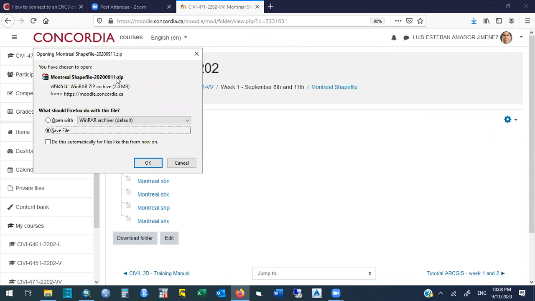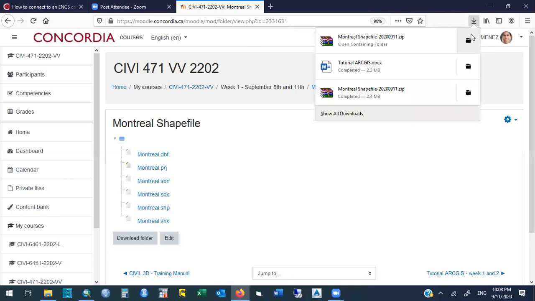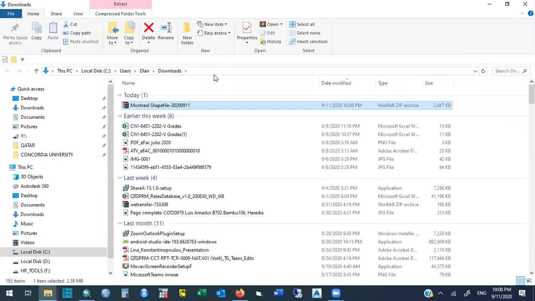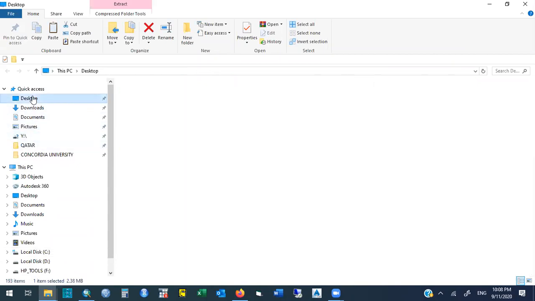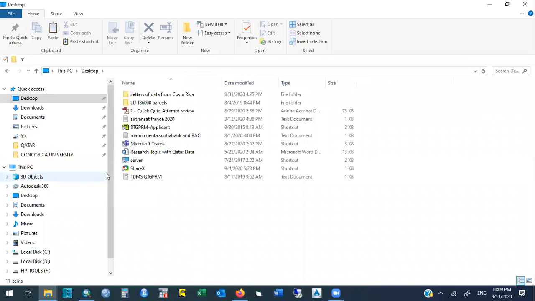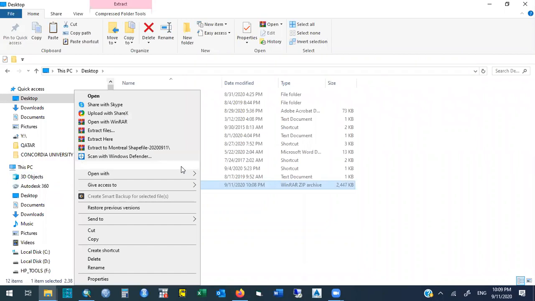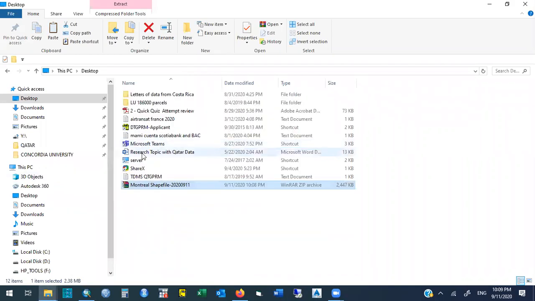It is a zip, that means it's compressed. Once you download this compressed file, you take it and put it in the folder you want. I'm gonna put it here on the desktop. And then you right click on it and say extract to Montreal shapefile, and that will extract all the files into a folder, this folder.